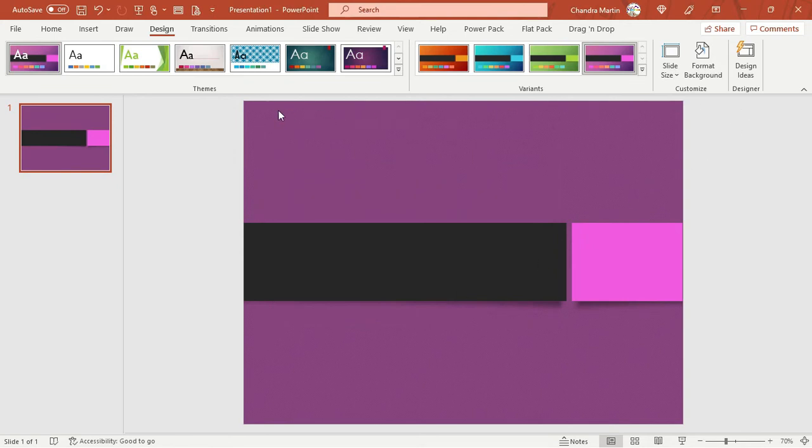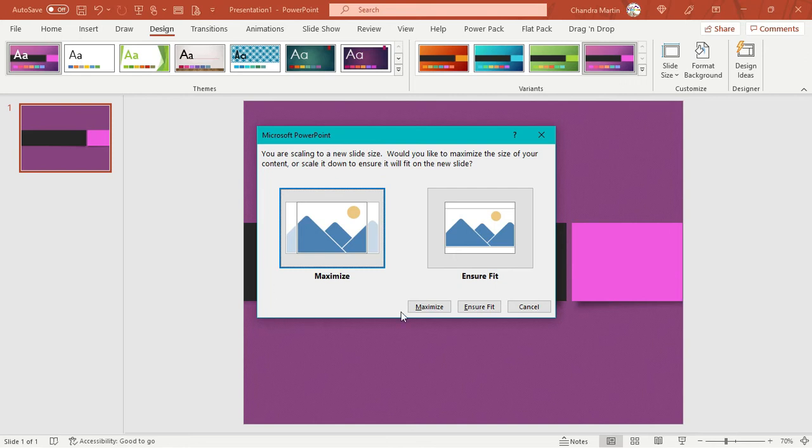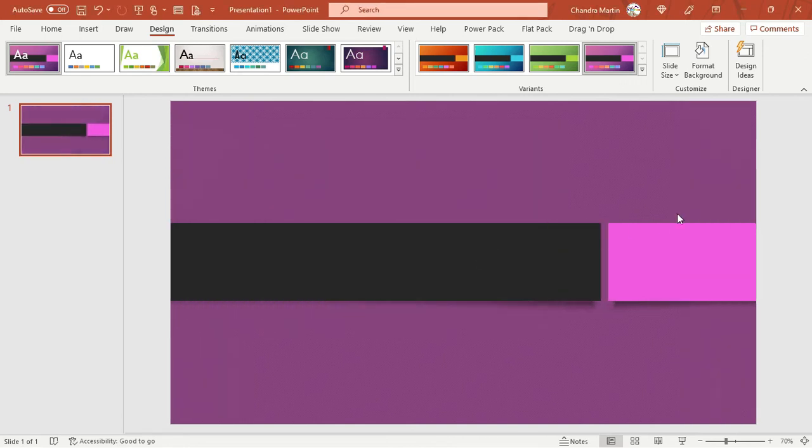Now this is the size of a standard sheet. Now if you go to widescreen, again, it's going to change it to widescreen. The same menu will pop up. This time I'm just going to click Ensure Fit. And here is the widescreen size.